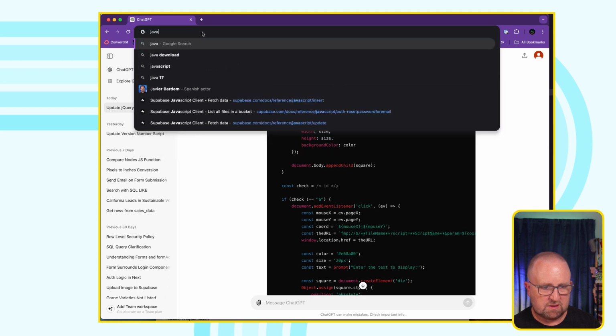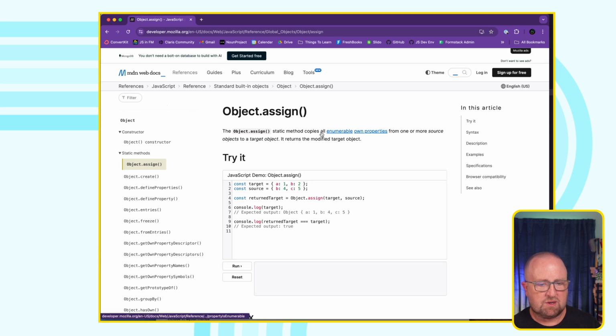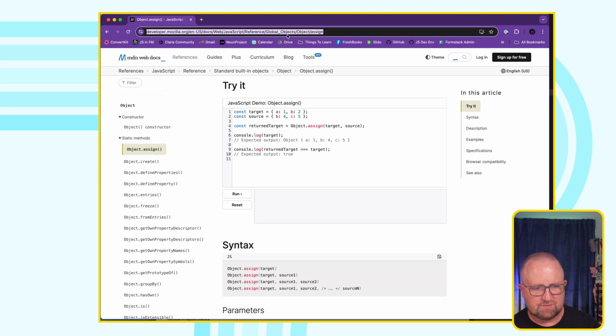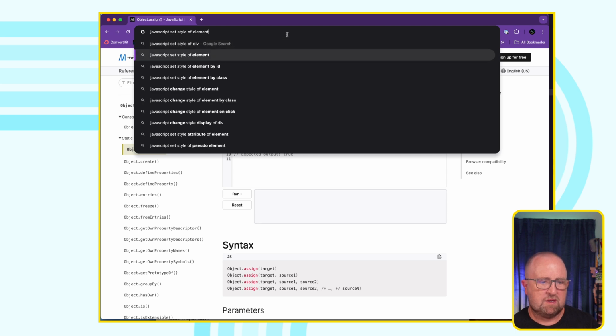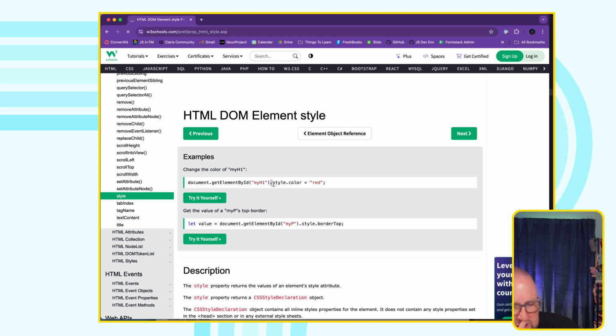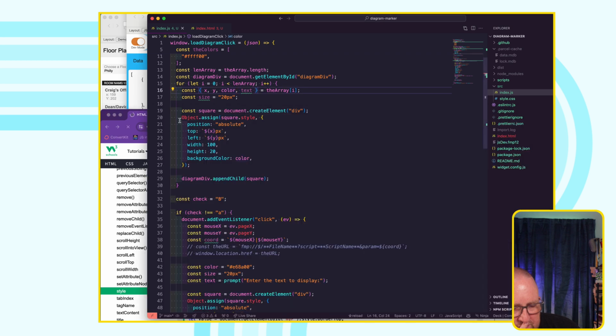JavaScript object.assign copies all the enumerable properties. Target source. Okay, so I don't know why it's saying we want to JavaScript set style of div. Let's look up this. So this is what I was trying to do. Style.color. We're going to try to do this instead. I don't know why that's not working. Let's do a console log of the square.